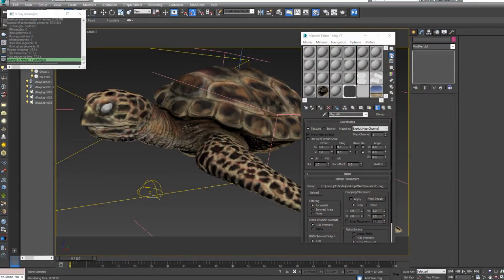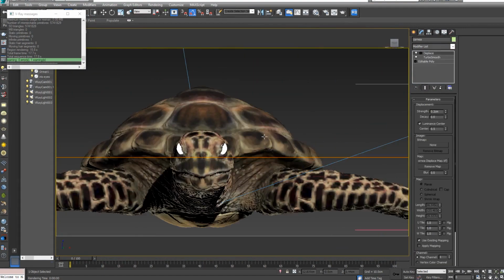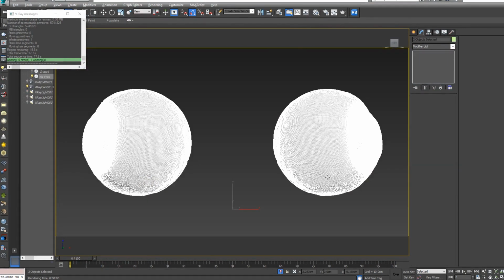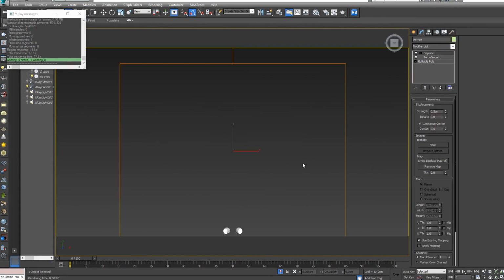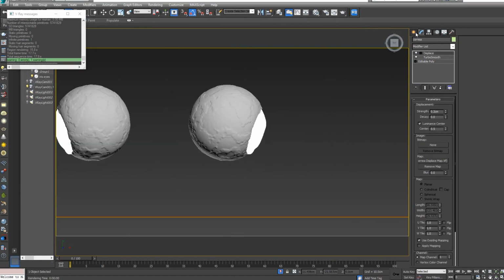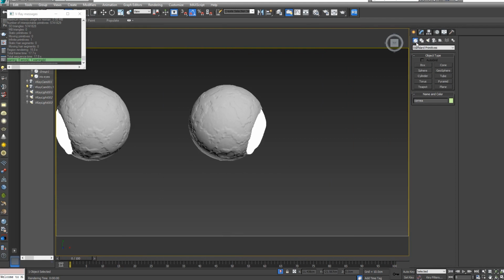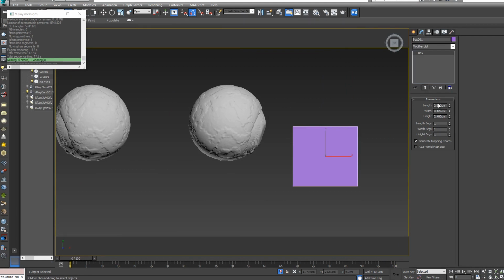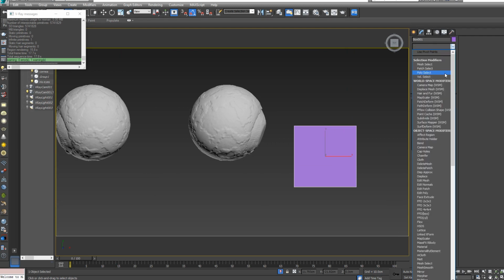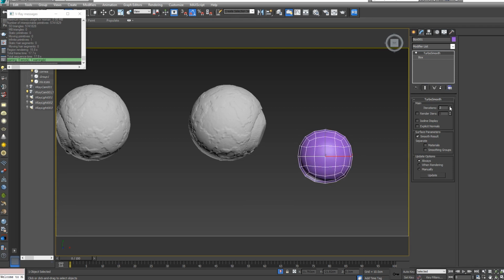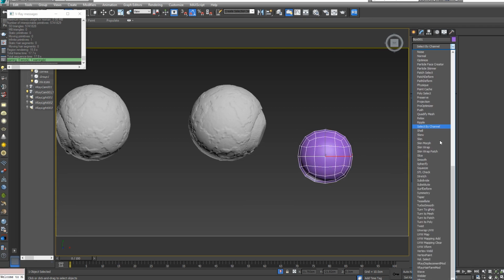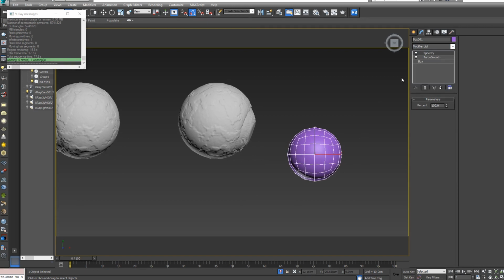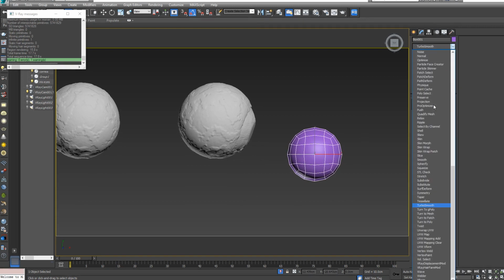eye details. So I'm going to select both eyes, Alt Q, isolate. Let's go top. Let's go and create a sphere. So I'm going to create a box. Then let's set it to 3. Oops, 3. Let's go turbo smooth. Let's apply spherify. Perfect. We can apply another turbo smooth.